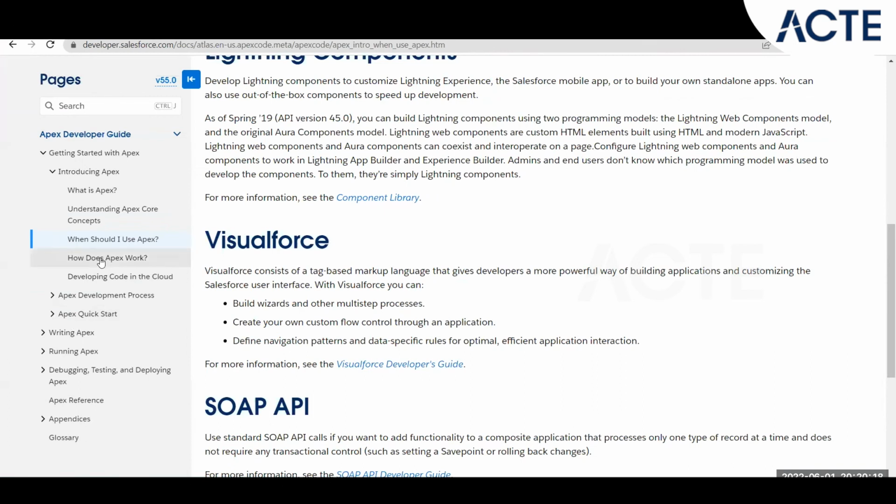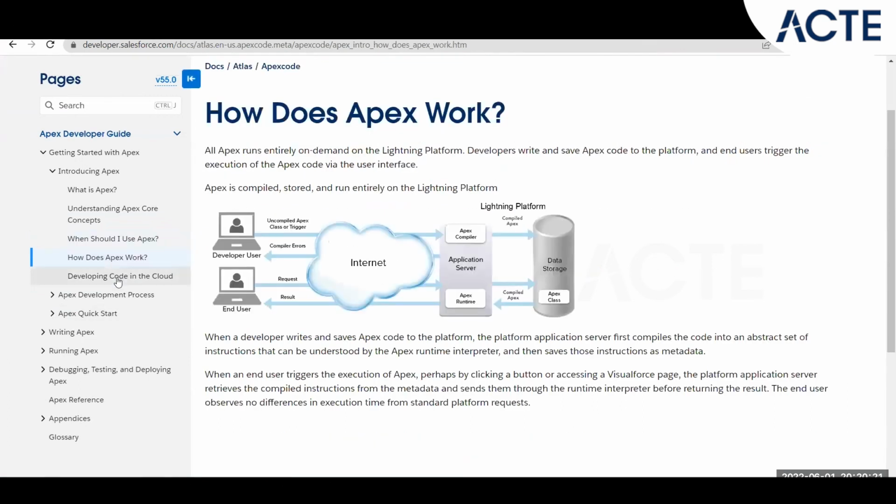Then how does Apex work? You will read about this theory. You will write the code and try to save. So what will happen? That is called the compiler. Okay, not the compiler, you will say the interpreter. It just checks the syntax, whether all the syntax is correct or not. All right, then once your syntax is fine, you are running your code.